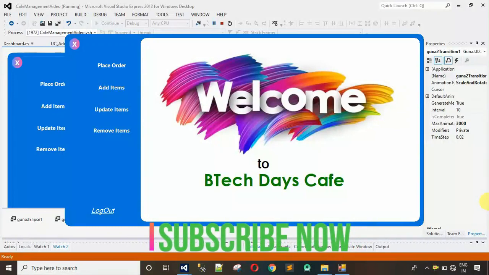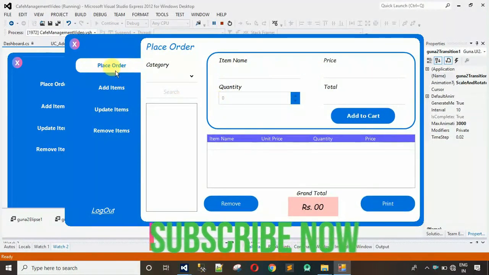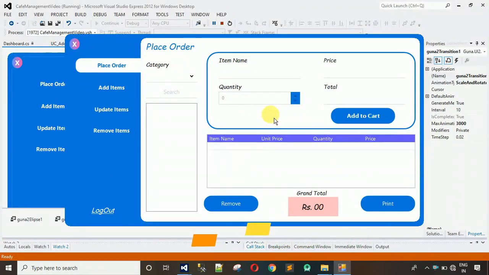In the previous video, I already showed you how to design this user control, that is quick sorter, and how to connect this with this button. So if you have not watched my previous video, then just go to the description. There I put the link for my previous video, or simply you can just click on the suggestion on the right side of your screen.